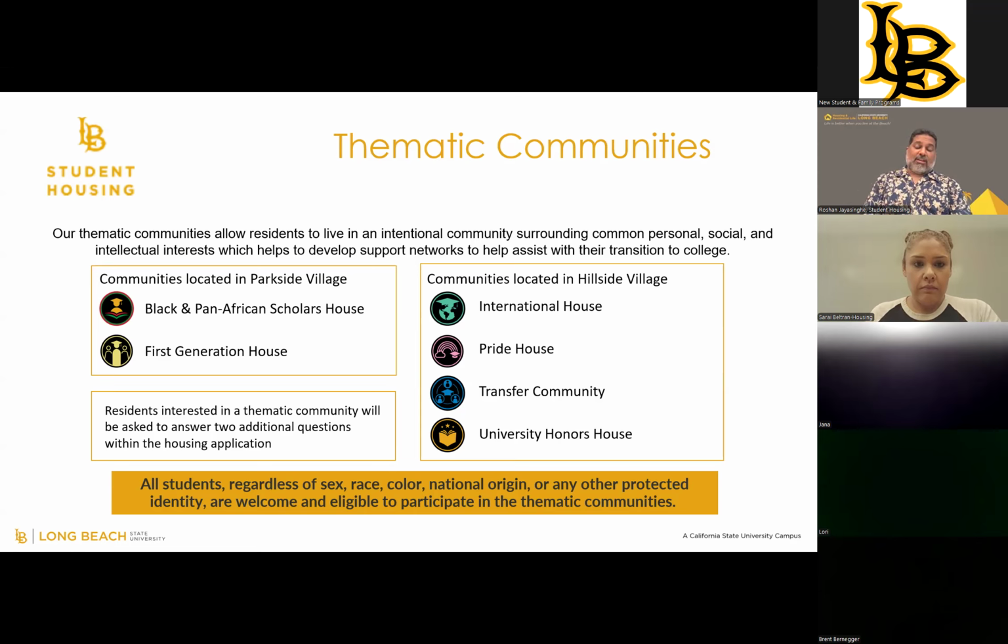Transfer community is anyone who's transferring to the university that wants to be in it. So our older students who have been juniors, sophomores, and even graduates. This will be in a new location. From past years it has been at Beachside. This year it will be at Los Alamitos on the first two floors.